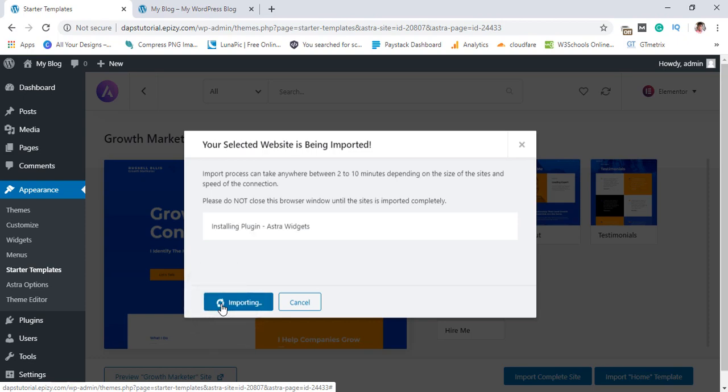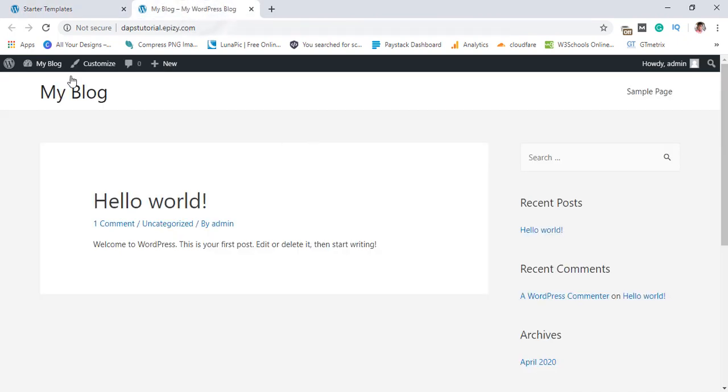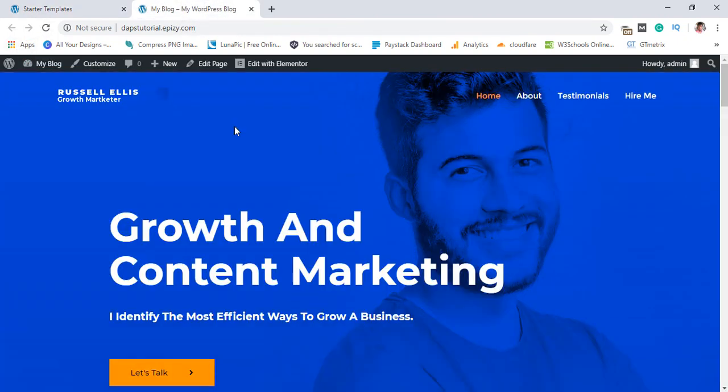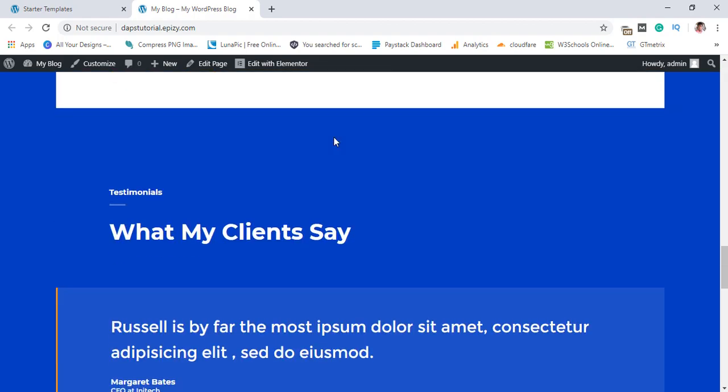Right about now, Astra is installing the necessary plugins and also importing our demo content. So let's have it import. After about 1 minute, we have our import. We have the demo content imported successfully. So now let's go to our website and see what we have. So we have this beautiful website here as we saw in the demo, and I think this is wonderful. This is beautiful.